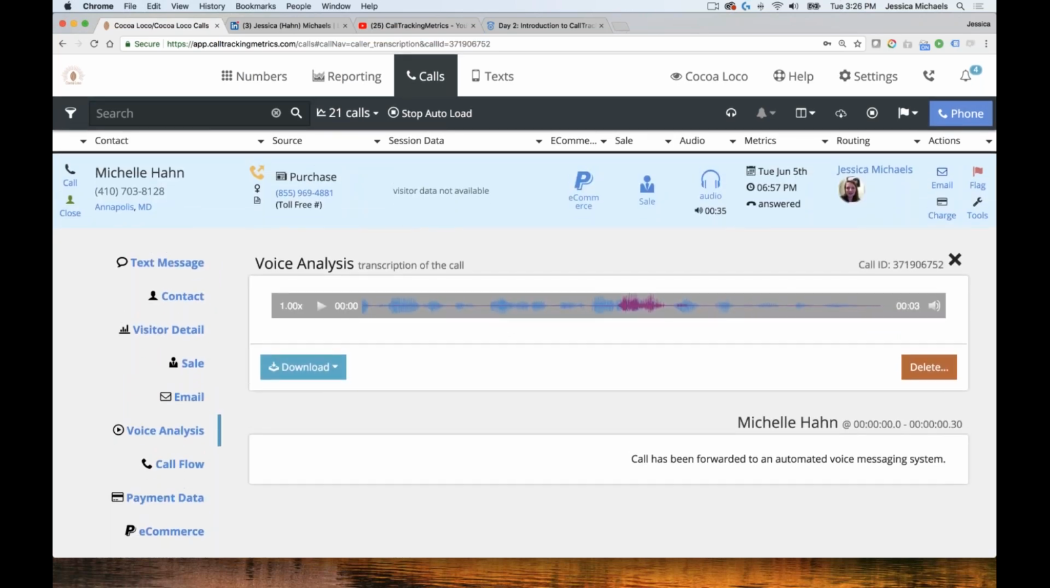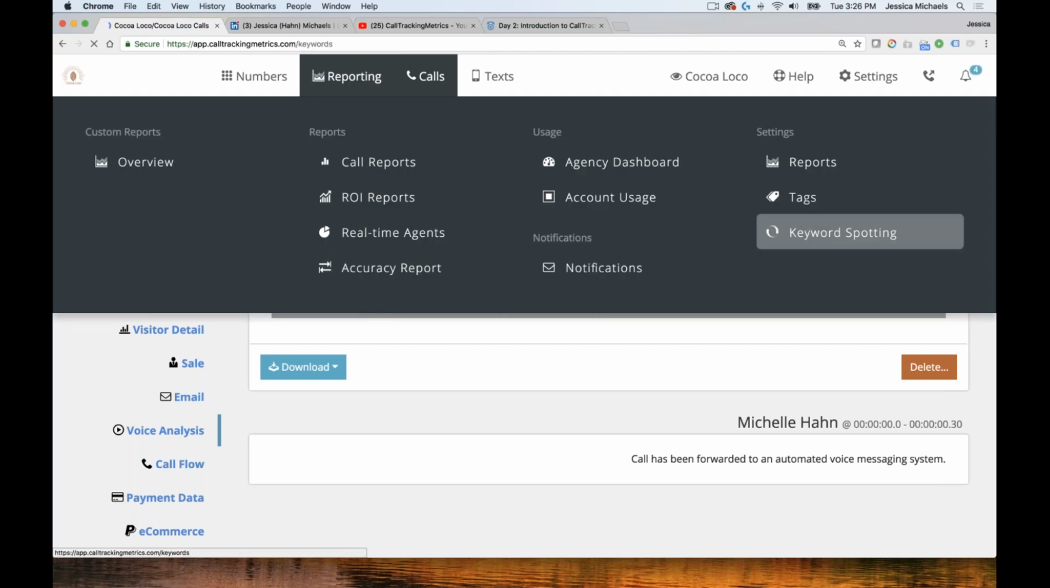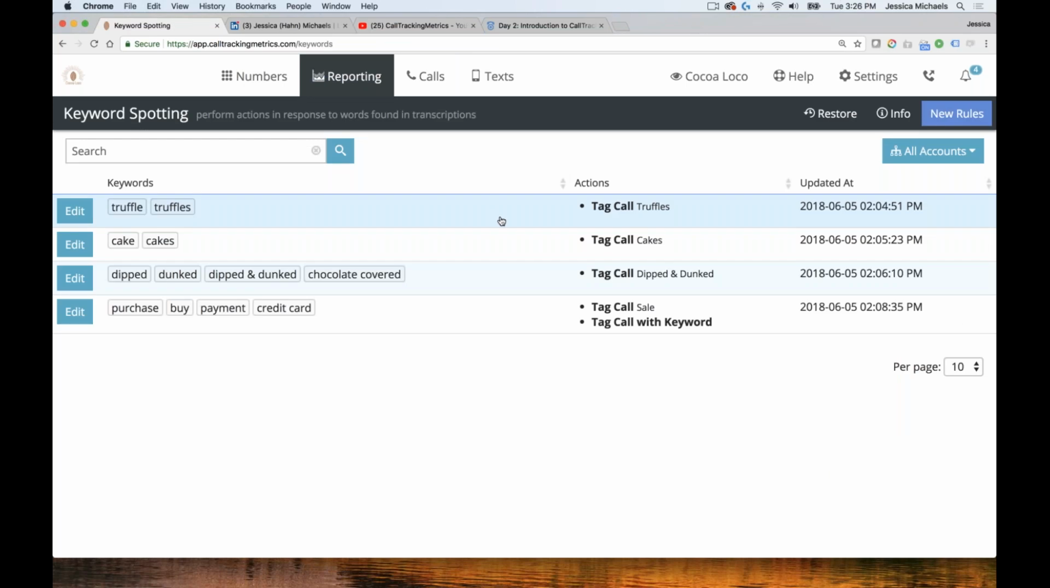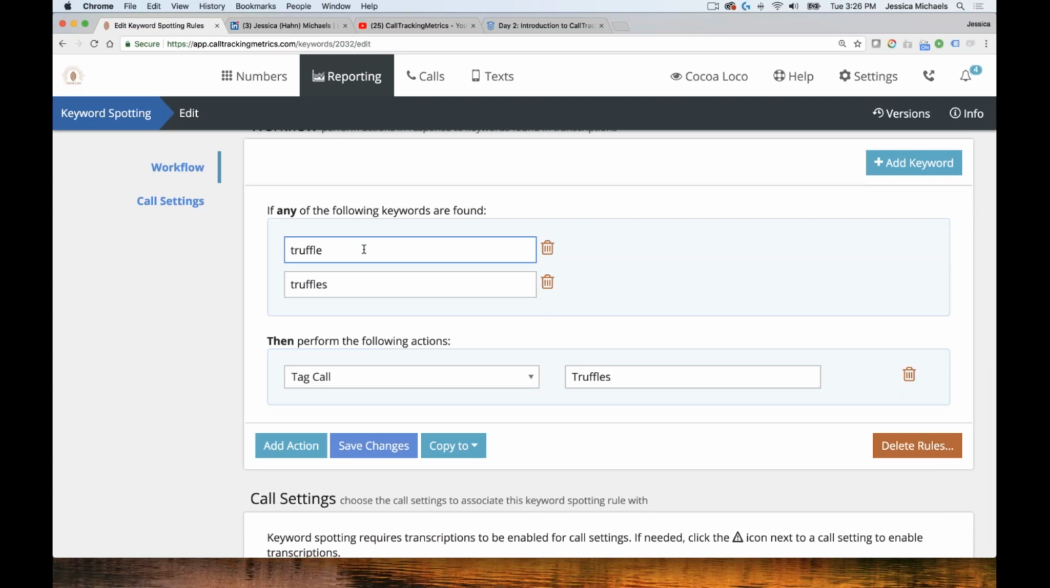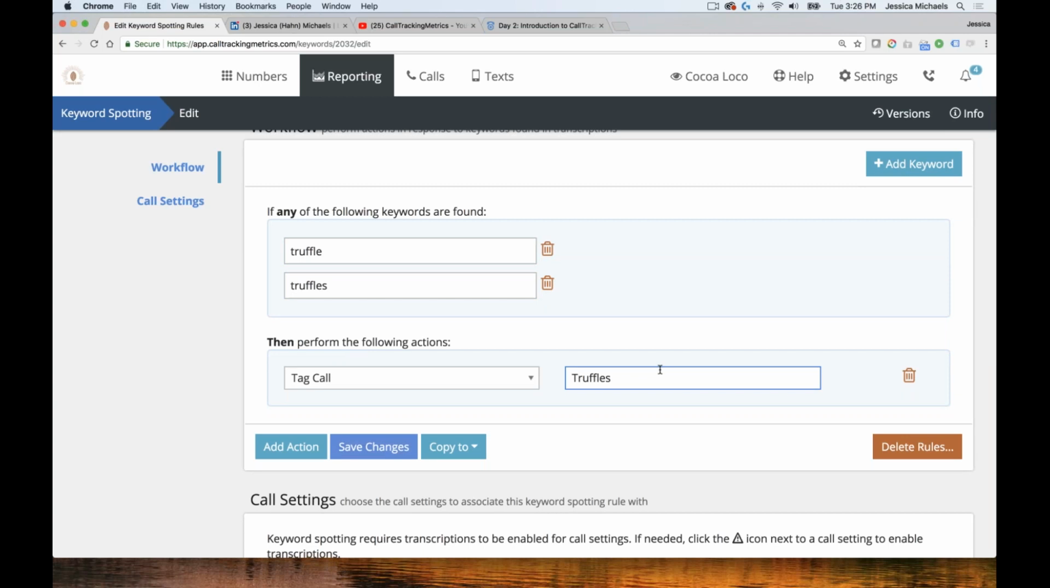Now, the next thing we're going to talk about is keyword spotting. Now, keyword spotting is pretty cool. So that's going to be built off of our transcriptions. What our keyword spotting does is you can have our system take certain actions when words are spoken. So in this case, this is our chocolate store. Let me show some that I've already created. So if a phone call comes in and somebody says something like truffle or truffles, then I want to tag the call with truffles so that at a quick glance, I'll know that this caller was interested in truffles.